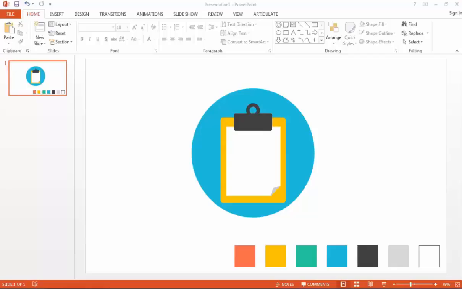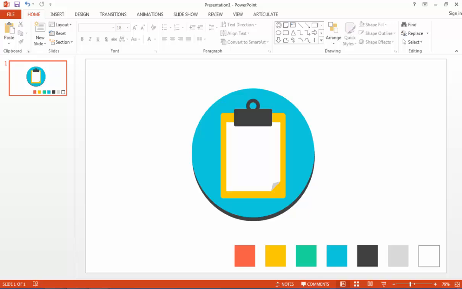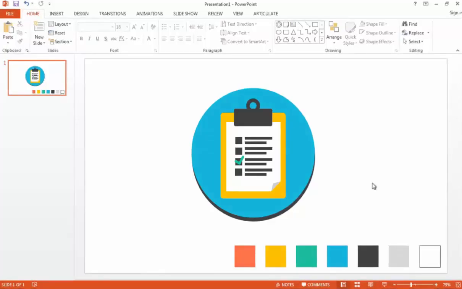And I don't necessarily have to stop here. I could continue adding simple shapes to give this icon even more detail. I can add additional details to the foundation to make it appear more three-dimensional. I can even add some shapes to the paper part of the clipboard to make it look even more like a checklist.